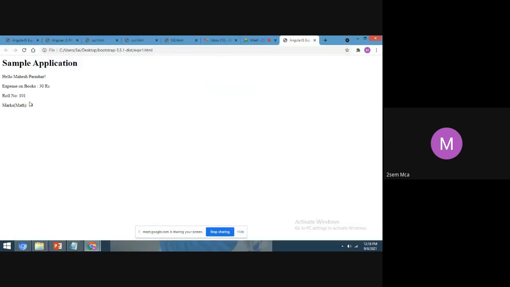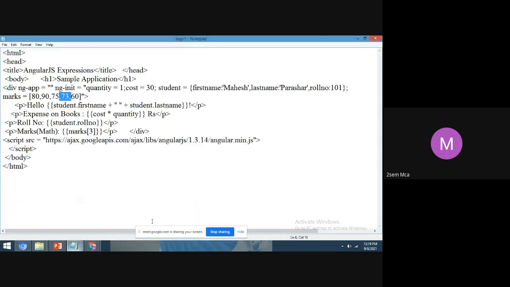Hello, Mahesh. And the expenses on books 30 rupees. How is it 30 rupees, students? Because in the ng-app directive, we have directly given the value of quantity is 1, cost is 30, and in the expression we are directly calculating cost into quantity. We are calculating expenses on book, that is cost into quantity.